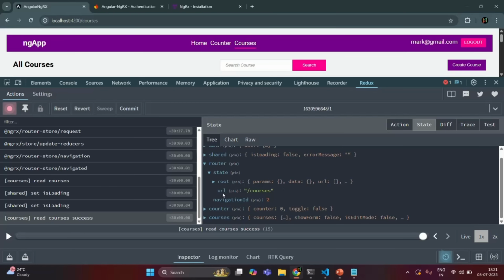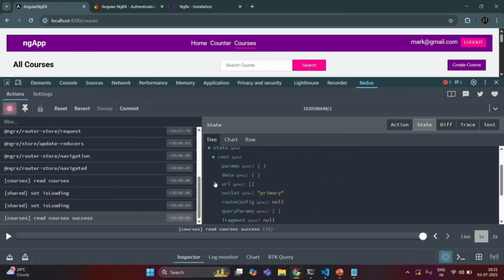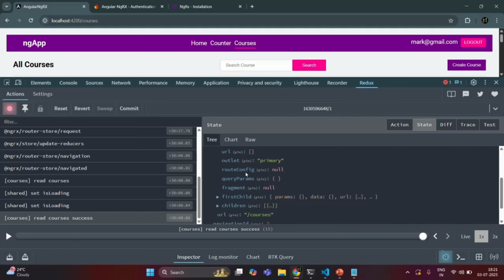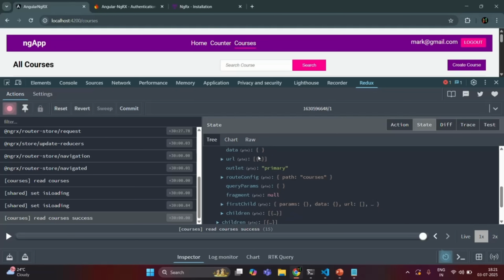Okay, and we have other details in this route. If I expand it, you can see the params here. We do not have any route parameters. We do not have any data with this route, and this URL is an empty array, and we do not have any route config, any query parameters, etc. In there we have first child. There also you will see other details. For example, for this, the route config path is courses.